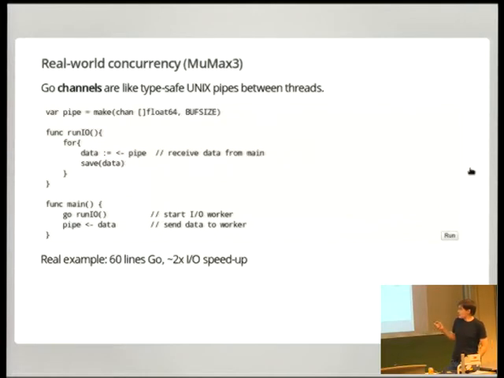And this is basically the code you need to do asynchronous I/O. In your main function, we're going to start a worker function, run I/O in this case, which will just loop forever. This is an infinite loop. And forever, it will take data from this pipe and do some expensive save operation on it. We start this function in the background, so in a separate thread. This go keyword is like an ampersand in bash, just rather than a different process, a different thread. And then we put data in this pipe that comes out here and it's handled. So we have, just in a few lines of code, really nice concurrency.